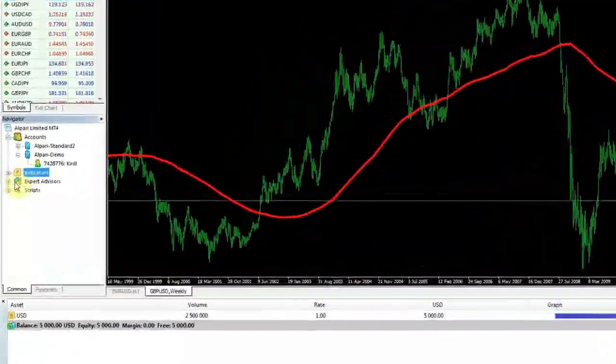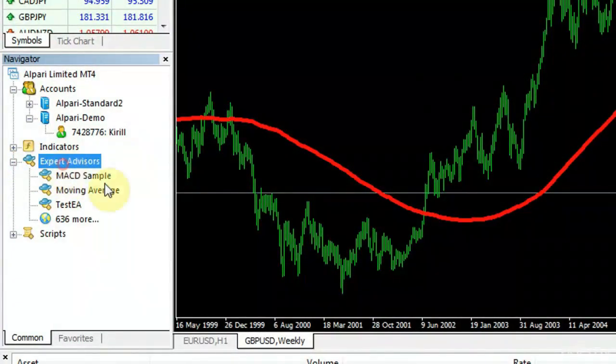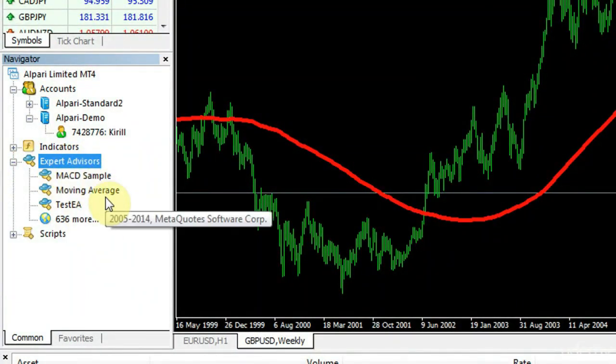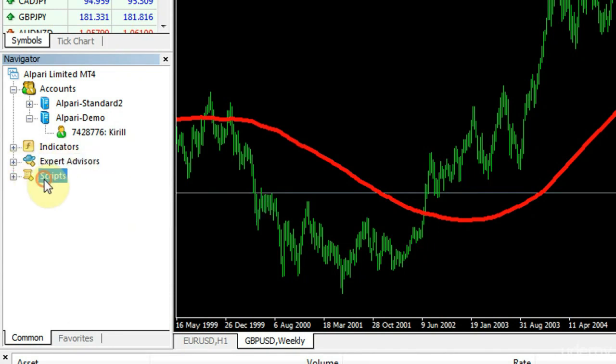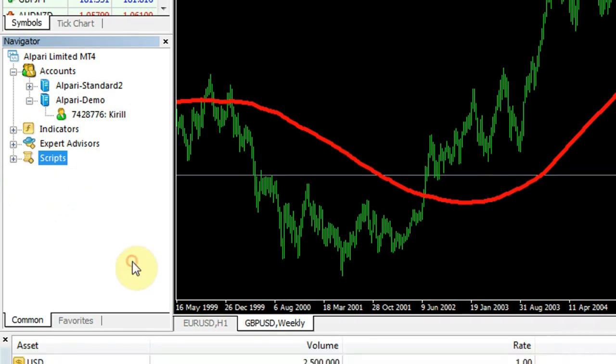All the indicators are here. Expert Advisors, I wouldn't advise using these because these are the default ones and they're not very good. They'll just lose your money, so probably don't even look in there. Scripts, also not at this stage. We don't need any scripts right now. Okay, so what have we got next?